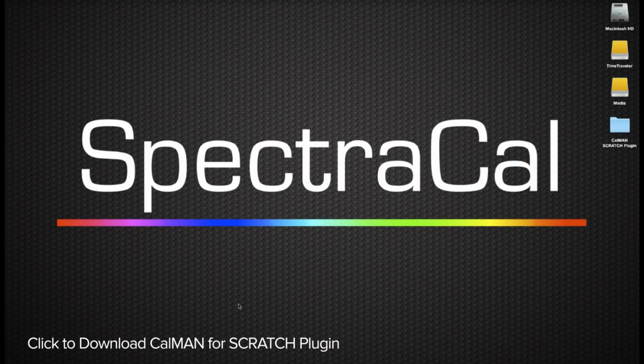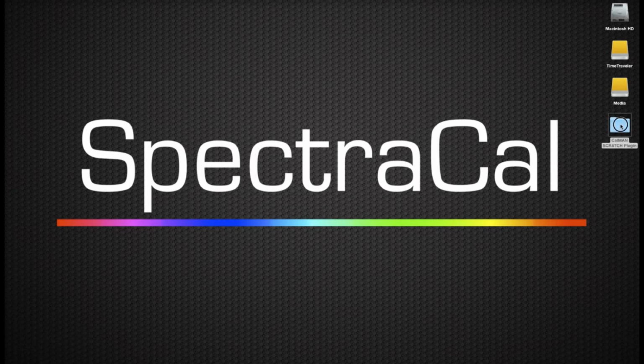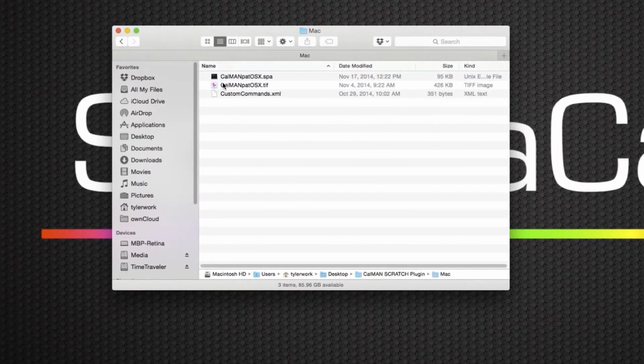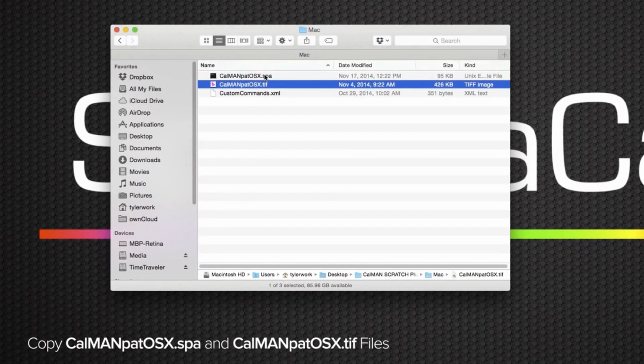Now I will show you how to install the CalMAN Scratch plugin on Mac OS X. I have downloaded the plugin and unzipped the folder. We will open it and there's a Mac and Windows folder. I will select the Mac folder. I will copy the SPA and the .tiff file.